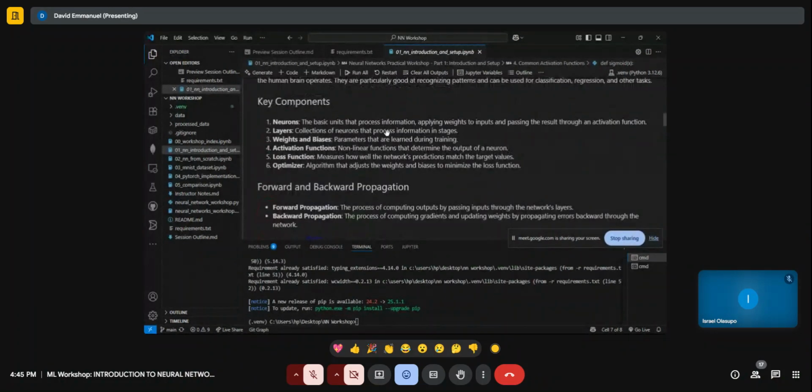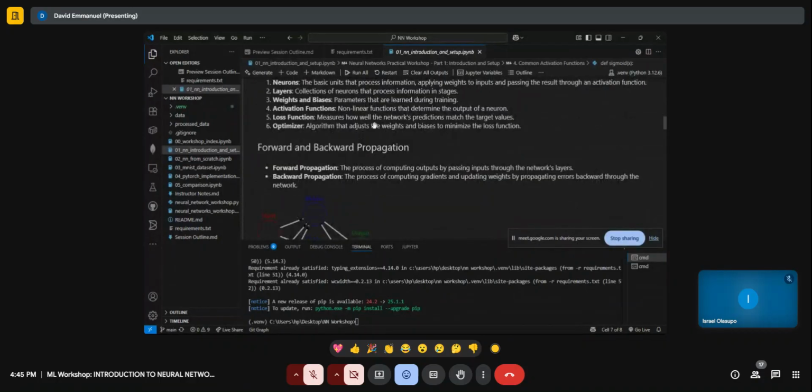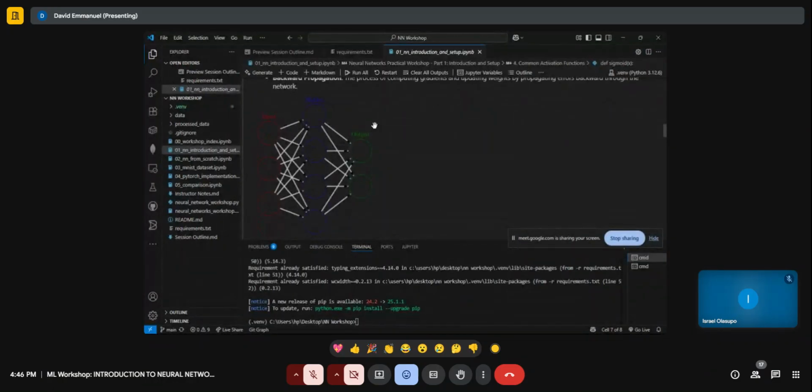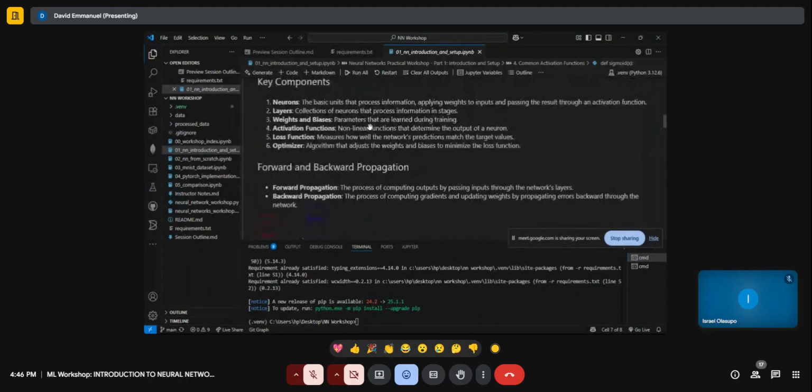The key components of any neural network are neurons. A neuron is the basic unit that processes information. If I go back to this image, each circle or node that you are seeing is called a neuron, and it takes in data and brings out some values as output. So neurons take in data, process it, and then pass the results through an activation function. I'm going to explain all of that later on.